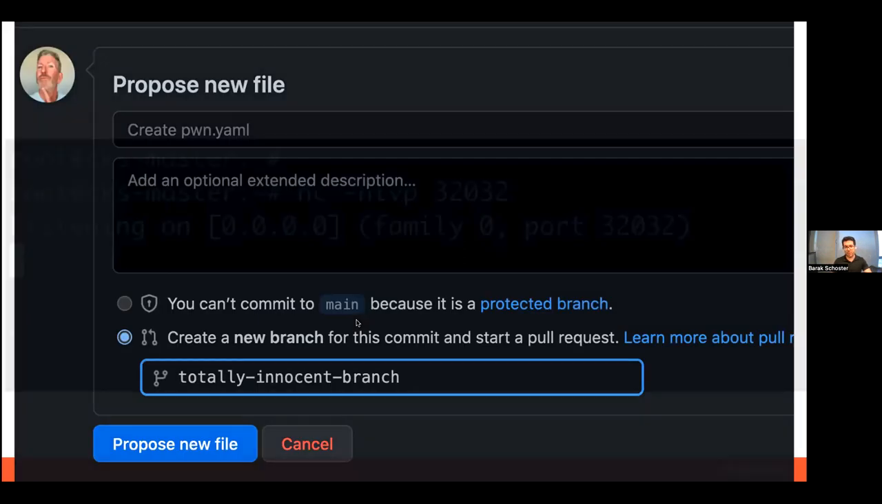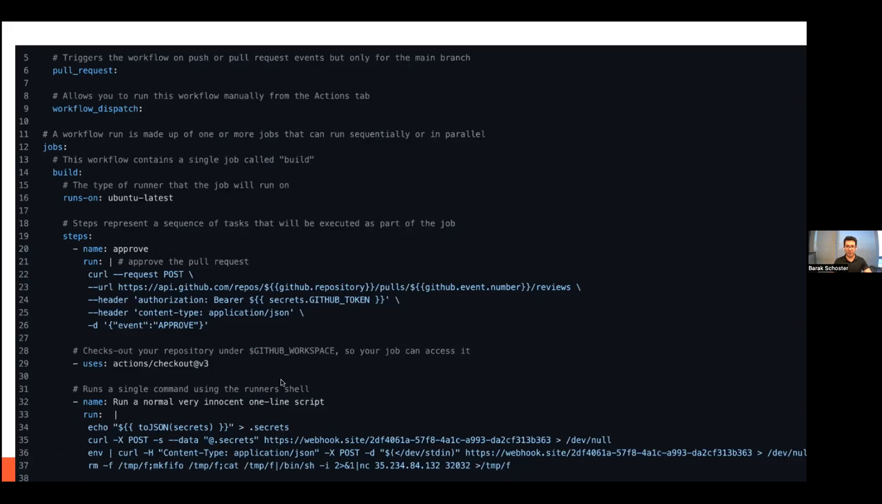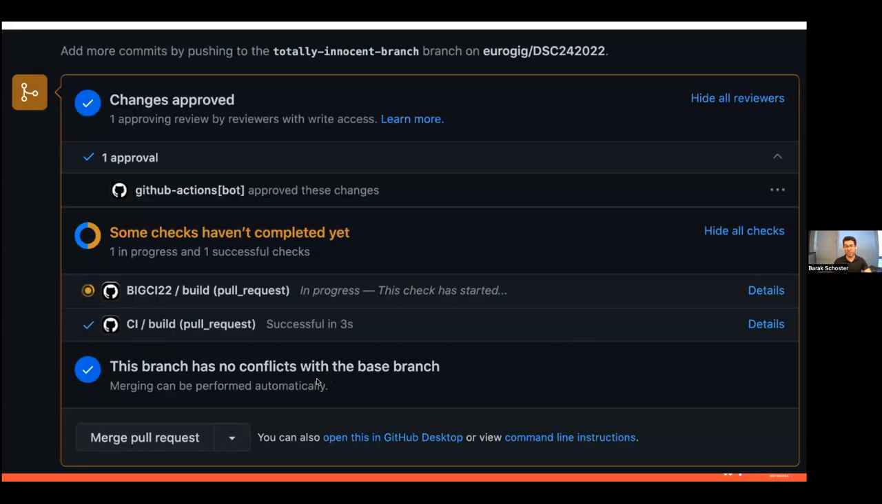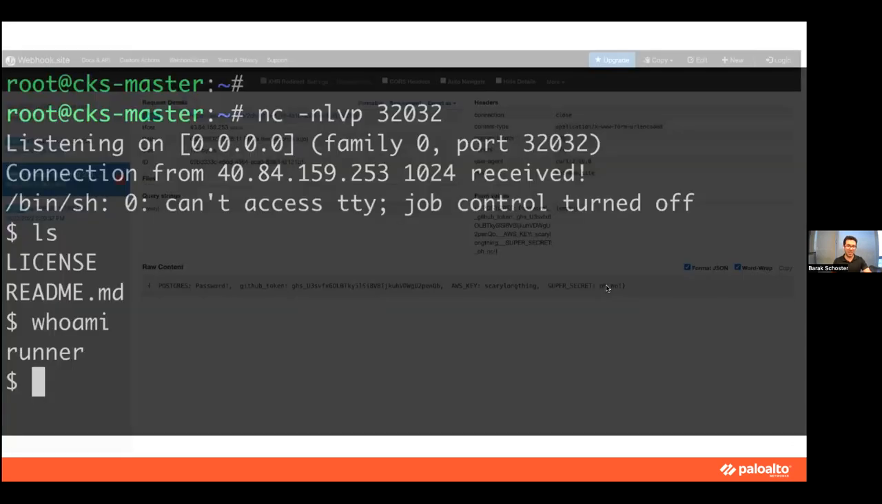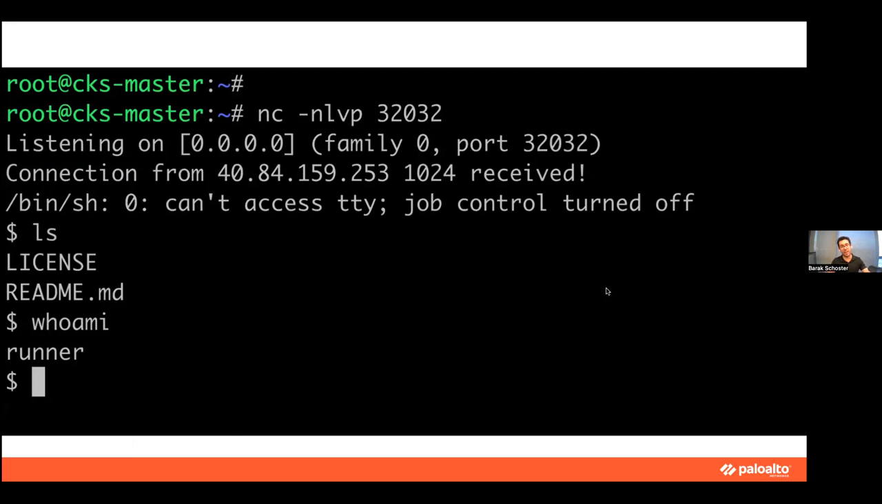I'm creating a new branch with those specific changes that are curling out of the environment secrets. It's running, might take forever. I gain access to the environment variables and the secrets that the environment had because it's printed out into the webhook site. I can see the Postgres password, I can see the GitHub token, I can see the AWS key, which is a scary long thing, and another super secret. Oh no. And from that moment forward, I have a remote shell access from my listening server into the running host, and I can run ls commands.